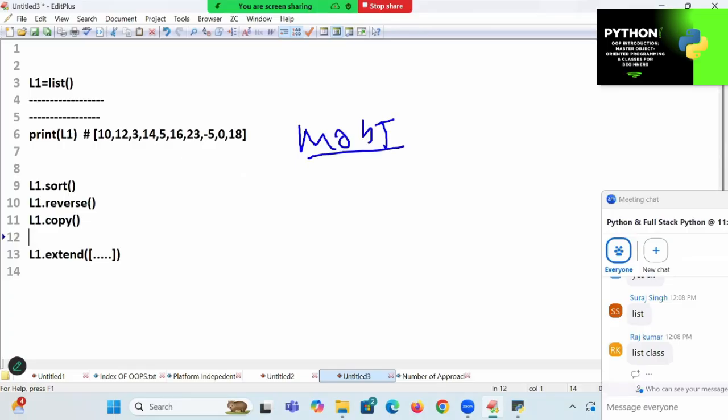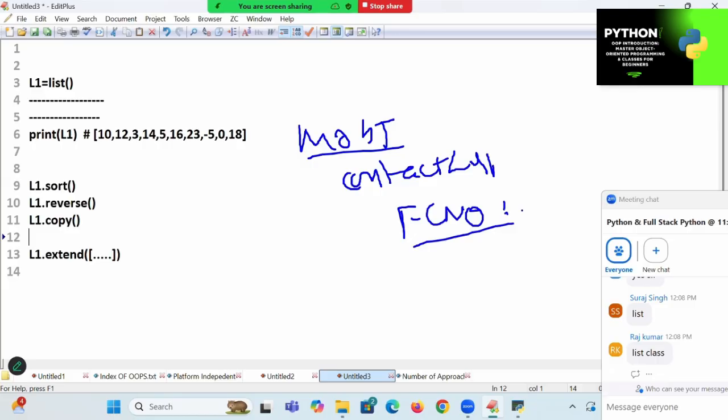You are having a mobile object in the hand. In that you are going to store the contact list. A friend's contact number is available. How many times will that be available in your mobile? One time. One time it is available.